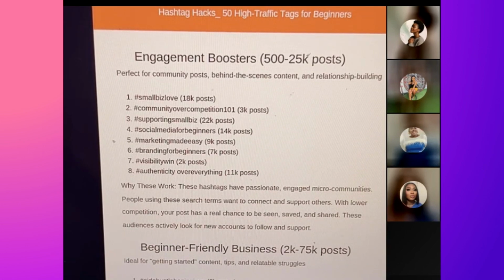So with lower competition, obviously, yeah, it has low competition. It's not high. The competition is not high. People who are using this kind of content are beginners like you. So your post has a real chance to be seen using this kind of engagement hashtags. It has a chance to be seen, saved, shared, liked, favorited, and lots of chances for all this.